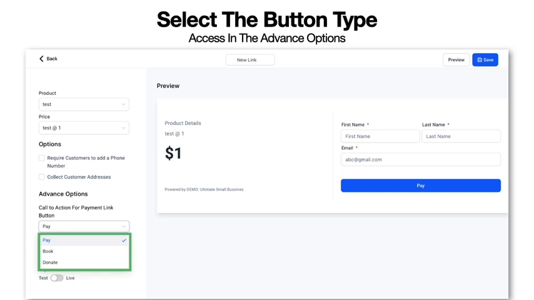Now we're going to go ahead and customize that button type. So you have the option to choose Pay, Book, or Donate. So as you can see, Book would be perfect for booking an appointment, going ahead and paying for that appointment, as well as Donate. Well, heck, who doesn't want somebody to donate some money to them, right? So go ahead and select the button that makes the most sense for you.